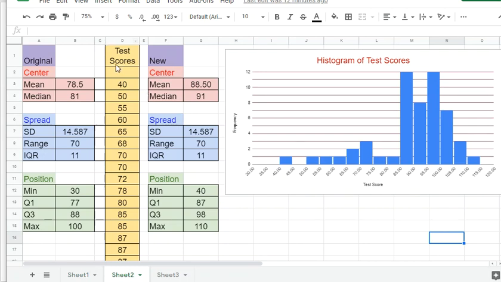I added 10 to every single one of my scores. So I left the original summary statistics on the left, but look at the new ones. The mean is now exactly 10 points higher. I gave everybody a 10-point raise. It makes sense the mean is exactly 10 points higher at 88.5. The median is exactly 10 points higher at 91.